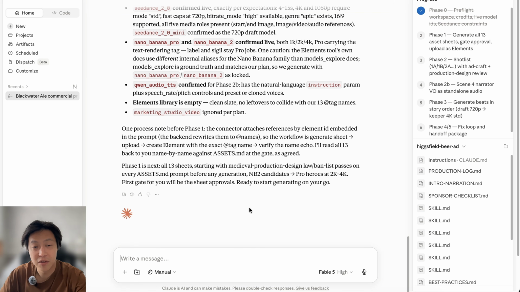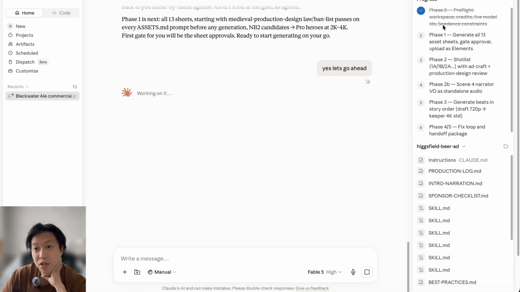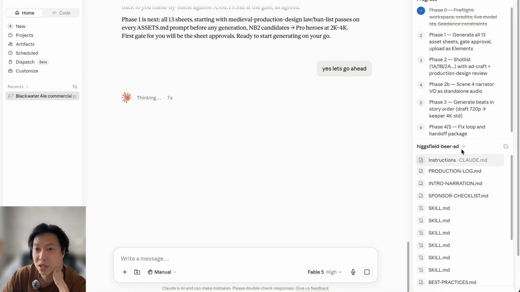Okay, so it's read through everything. So now it's ready to move ahead. Yeah, so let's go ahead. Okay. Right, so if you go over to the right-hand side, you'll see that it's broken down to the phases the way we have described it in our prompt, right? Phase 0, phase 1, phase 2, phase 3, phase 4, 5. Okay, and it's using all these skills.